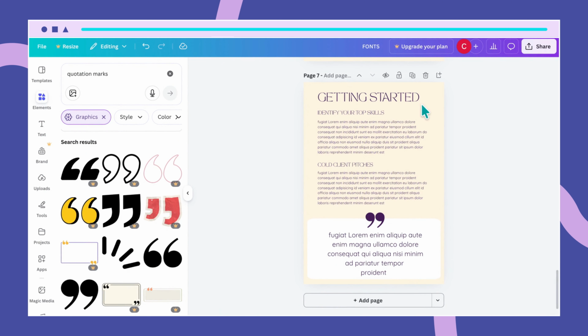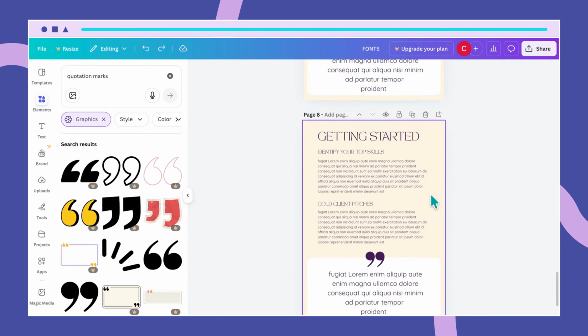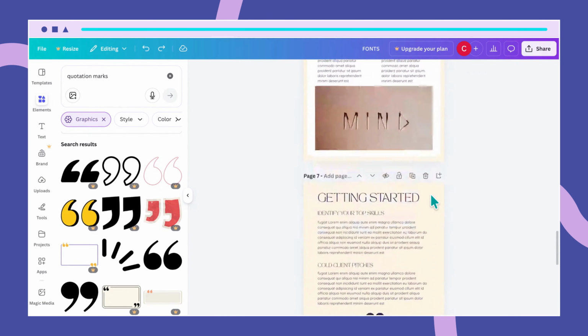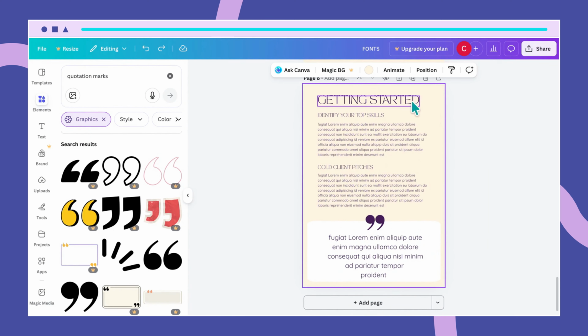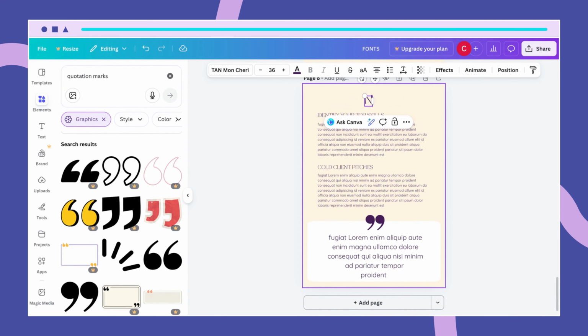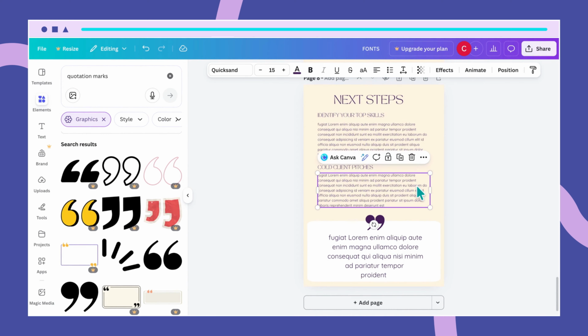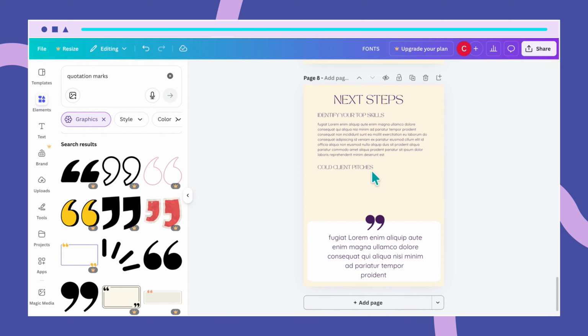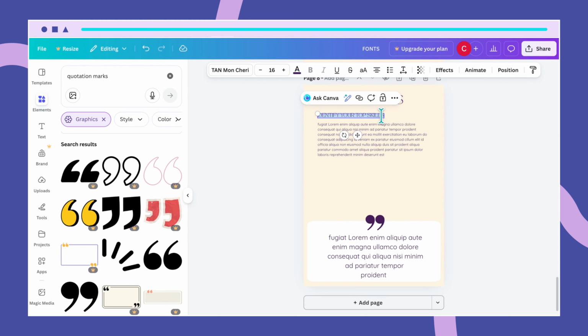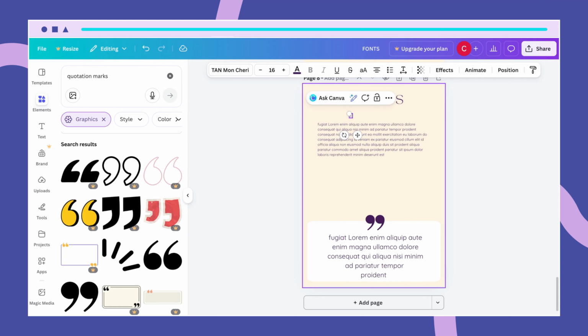Now let's duplicate this page. Okay, now let's work on our duplicated page. We've duplicated this one. I'll change the title to Next Steps. Then I will delete this text, delete this title. I'll change this to Three Steps You Can Take Today.